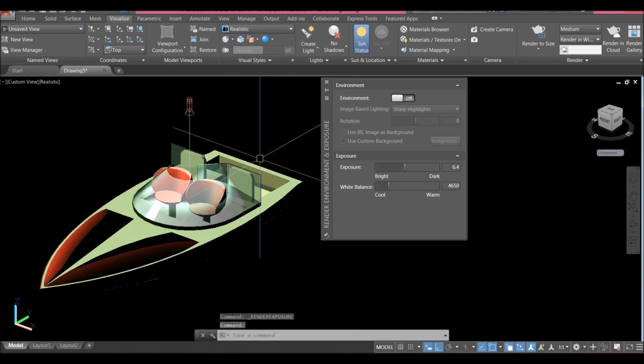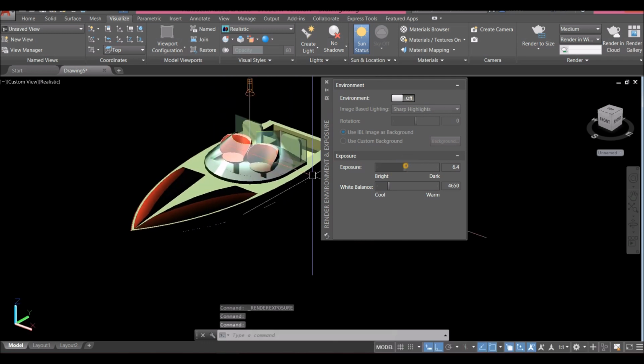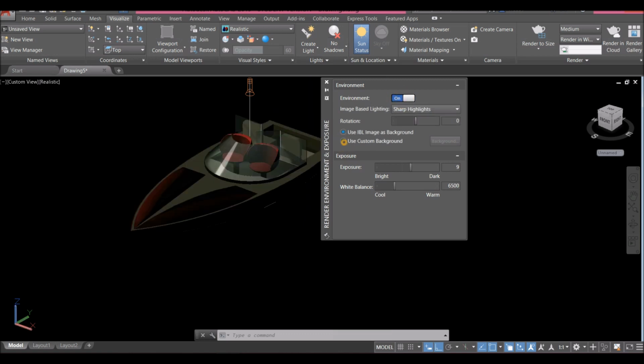You can draw a line on that side, and downward. So it's all up to you. And adjust exposure. You can adjust the white balance. And you can apply for the background. Click this environment. And then use color background, click background.